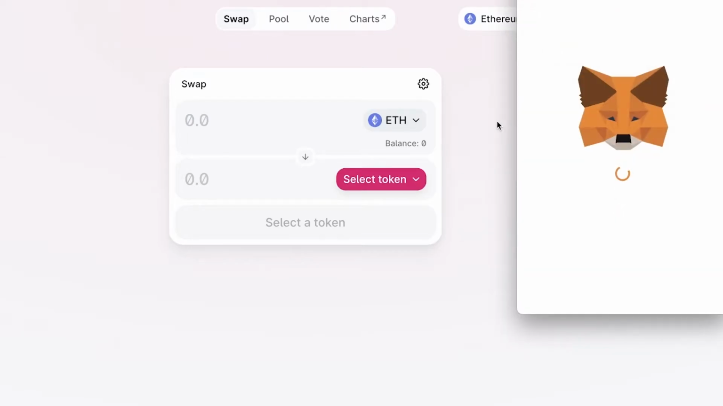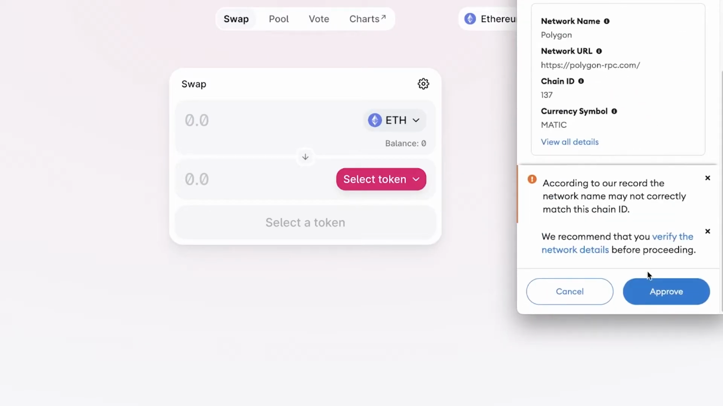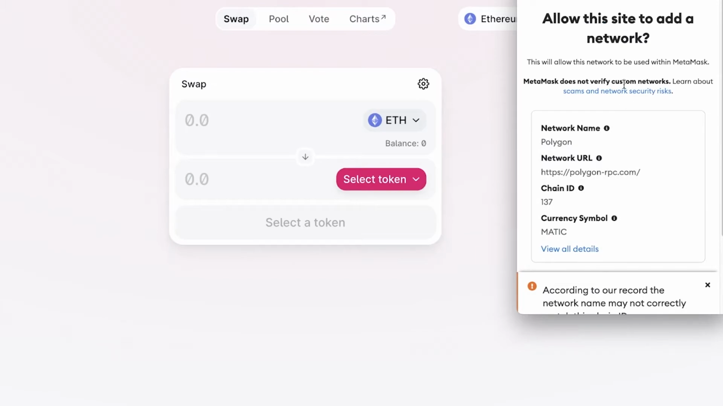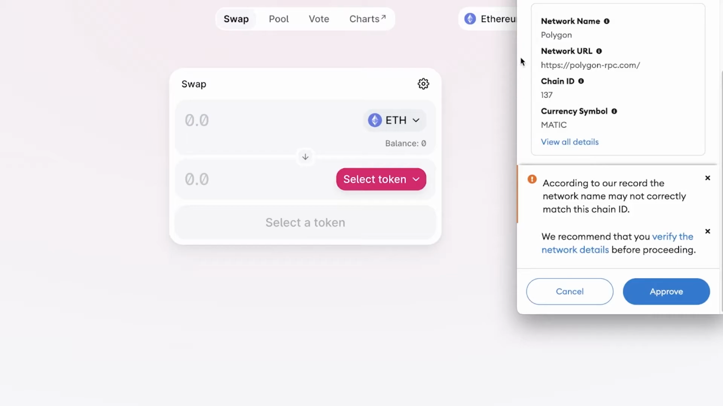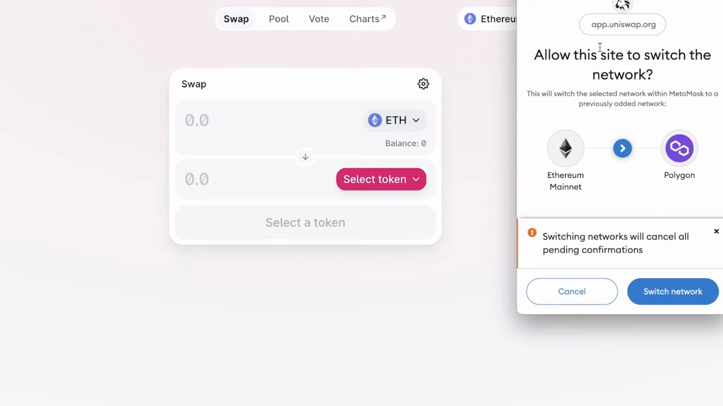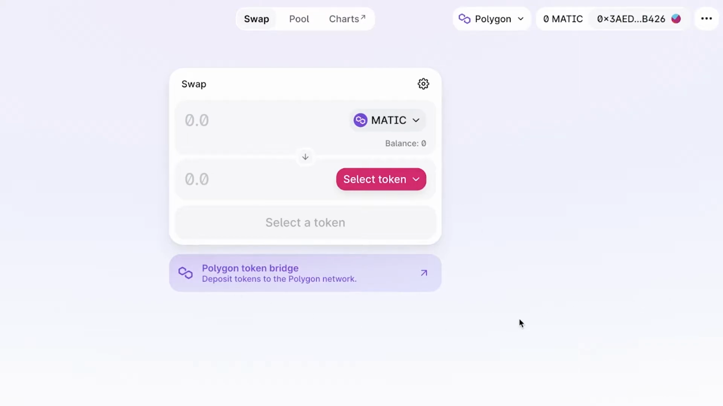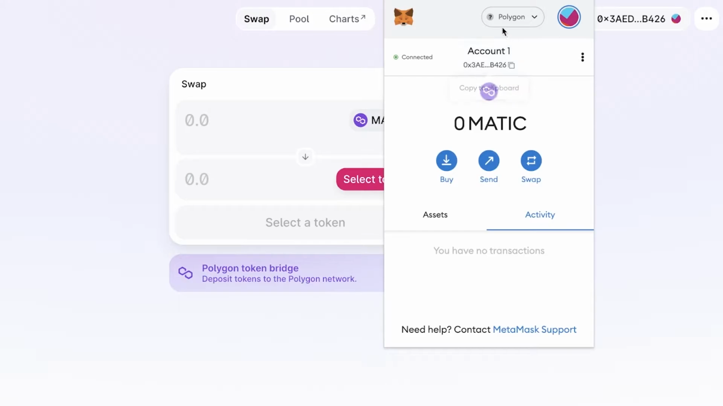So if I want to go onto Polygon, I will just click on Polygon, and they will show you a MetaMask notification on the top right of your screen, and they will show you all of the network information, and you're going to click on Approve. And now they will ask you if you want to allow the site to switch your network. So you're going to click on Switch Network. And now you can see I have switched to the Polygon network. I open up my MetaMask account over here, and it says on the top right, Polygon instead of Ethereum mainnet. So now I am on the Polygon network.